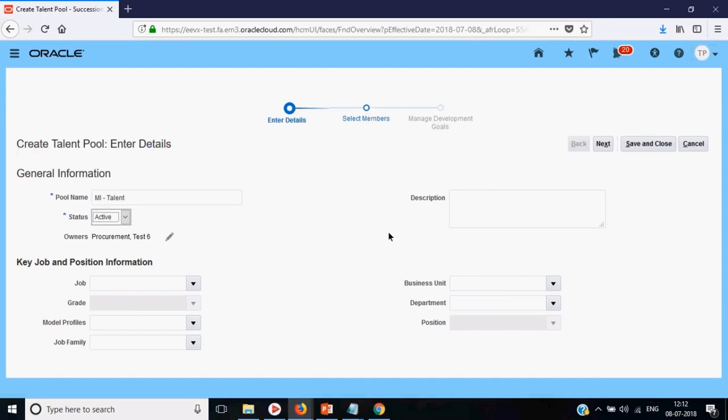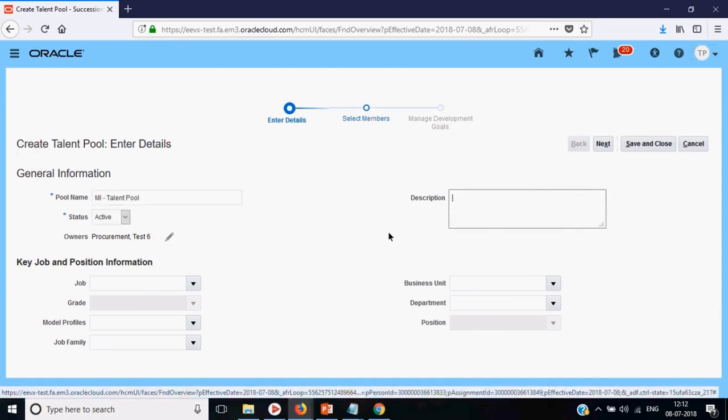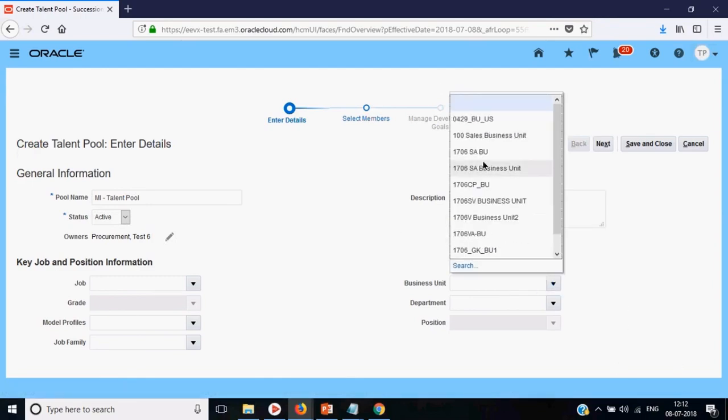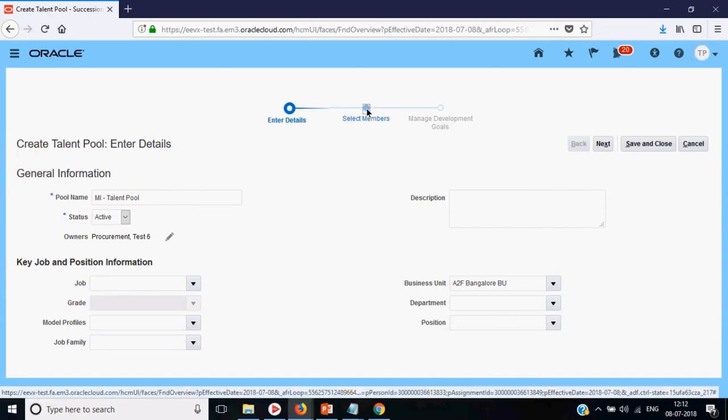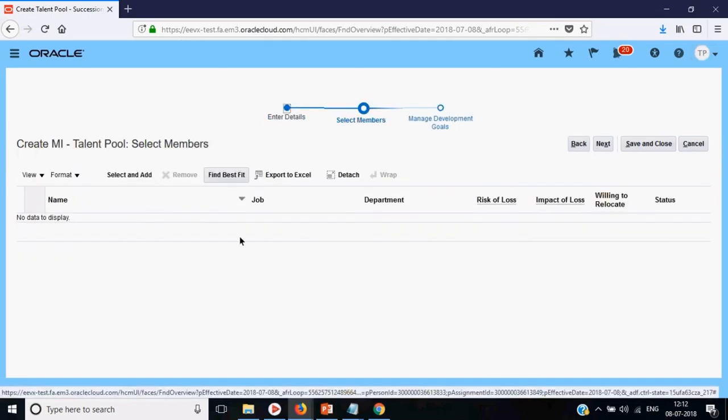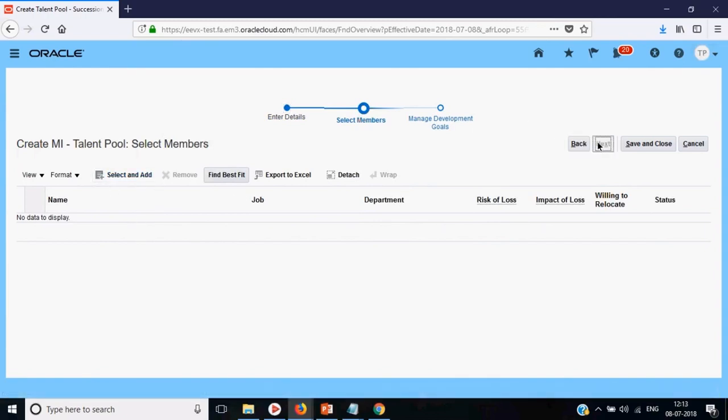So when you create a talent pool, let me create one. I don't think I have any templates here. What happens is you have a talent pool. I select a business unit. We are anyway working on the same business unit, so I will select the same one. This is the business unit we are currently working on, right? Otherwise you can go and add individual members also to this.